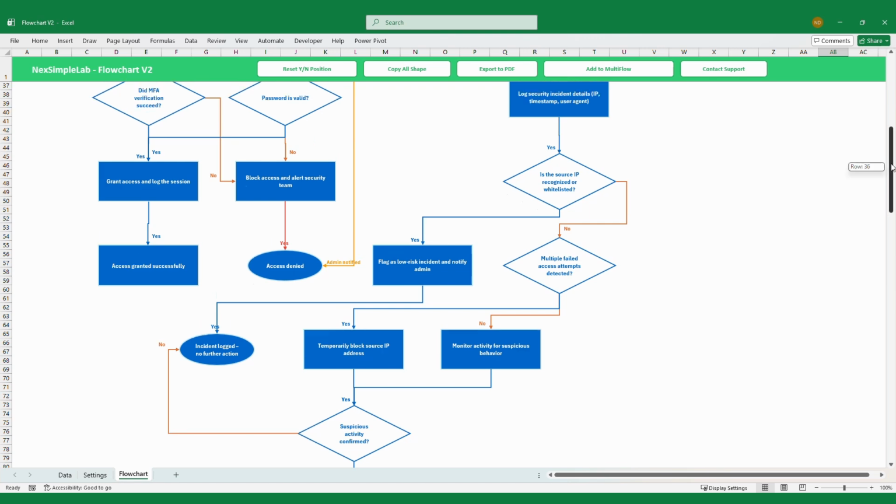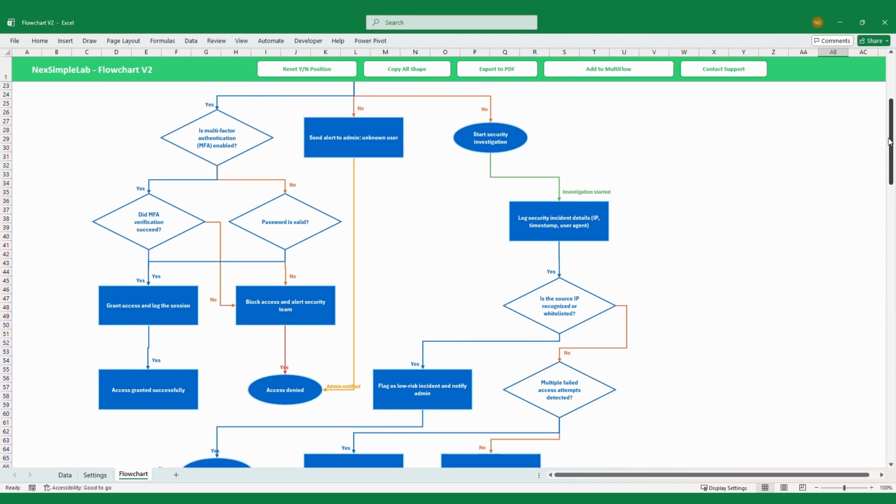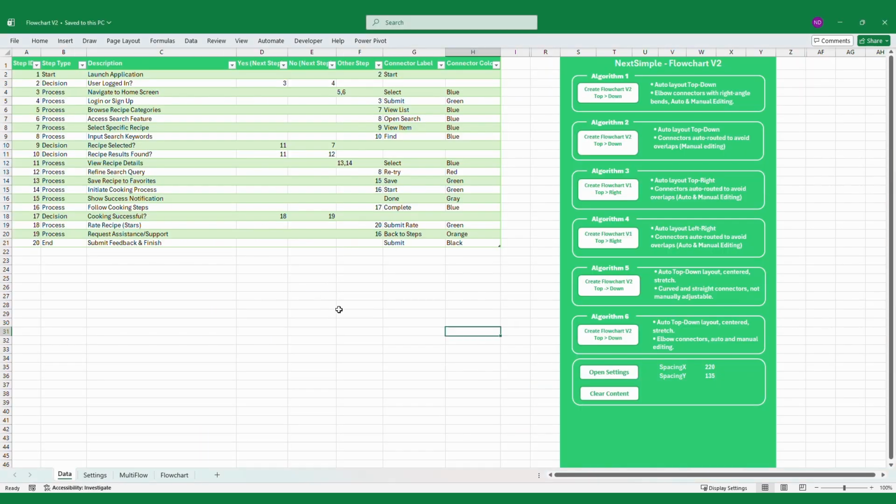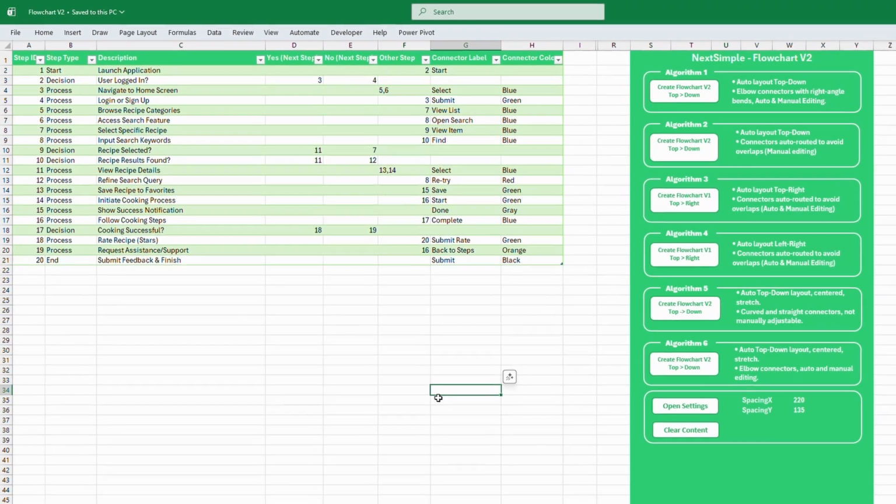In this tutorial, I'll show you a much easier approach. I'll show you how to automatically generate a flowchart directly from an Excel table where each step is clearly defined in the data. All right, let's jump straight into how this works.